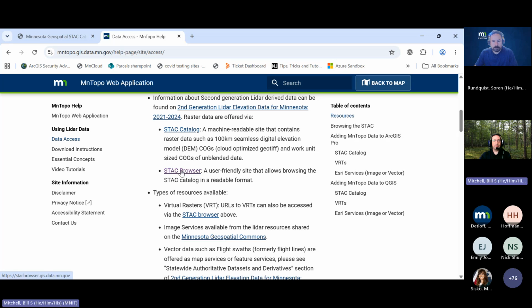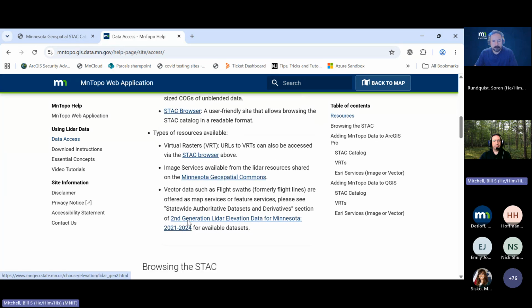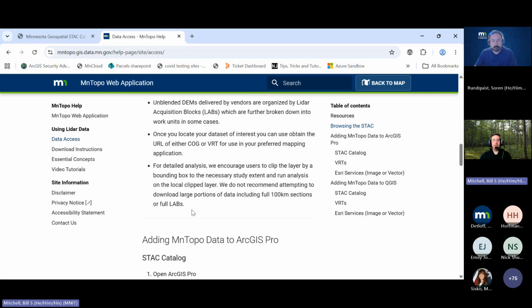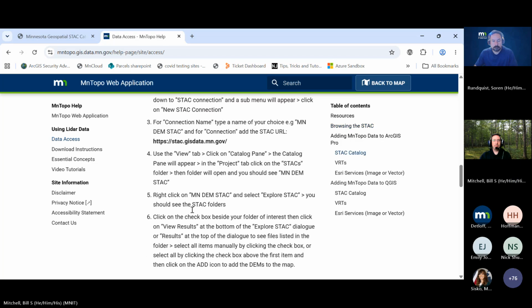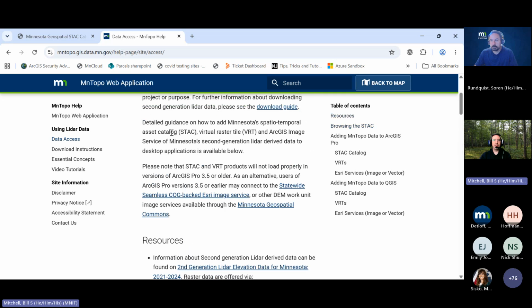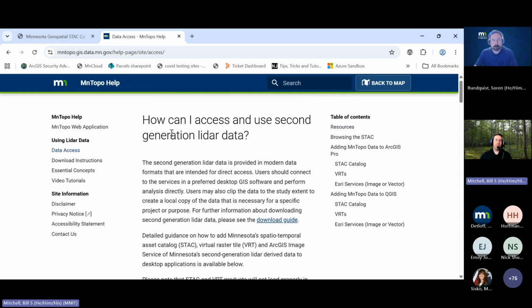The stack browser is linked here. The link for the virtual raster itself is here. Additional data on the second generation Lidar collection has its own page that's linked here. So all the links that we're mentioning are under appropriate headings here in the FAQ page of the MnTopo web application. But we'll also be sharing this presentation, which has the links conveniently on one slide for you as well.